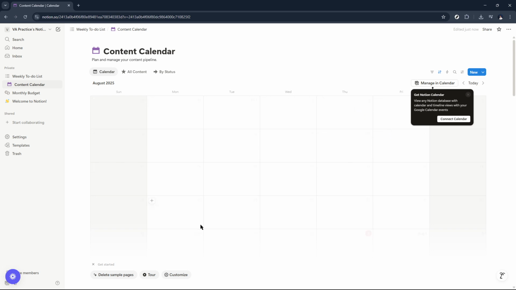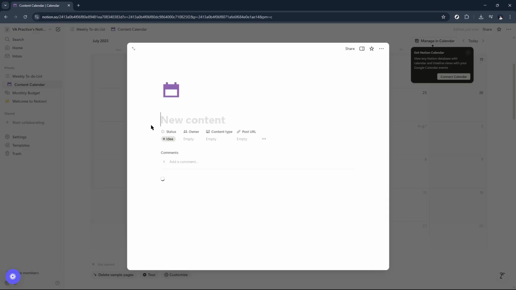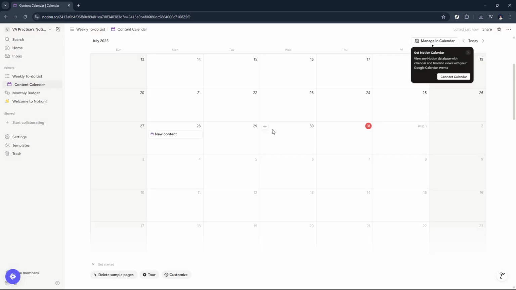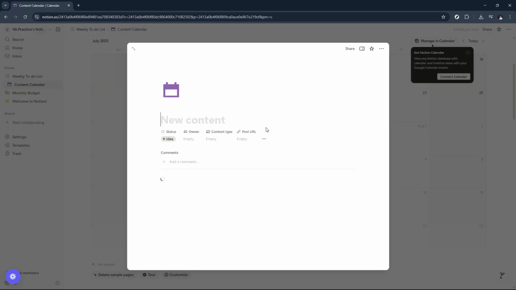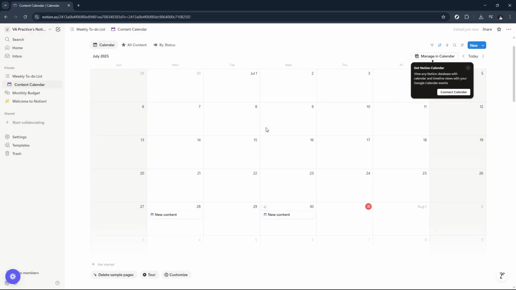Just click on any date and a new entry window will pop up. This is where you can add events, reminders, or tasks pertinent to that day. It's that simple. And there you have it, a personalized calendar neatly situated in your Notion space, tailored to suit your unique requirements. I hope this tutorial helps you seamlessly incorporate a calendar into Notion and streamlines your scheduling needs.